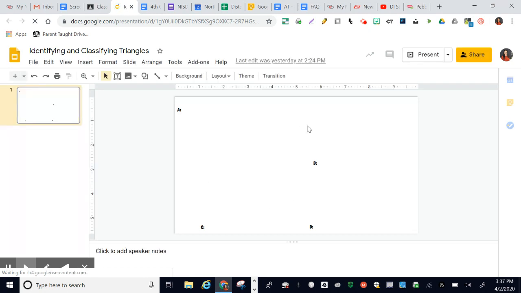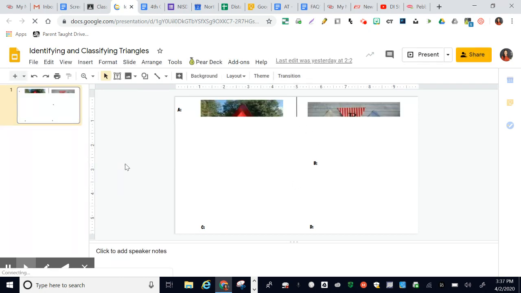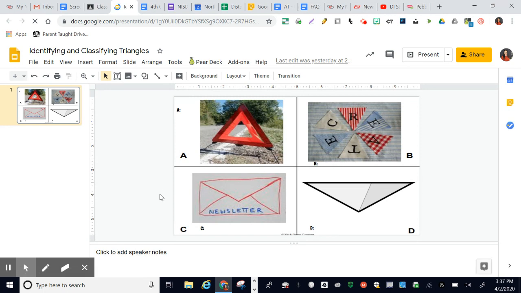I'm not sure where I got this from. It might have been Teachers Pay Teachers. Maybe I just Googled something on identifying and classifying triangles. I pulled up something that was like a station activity.